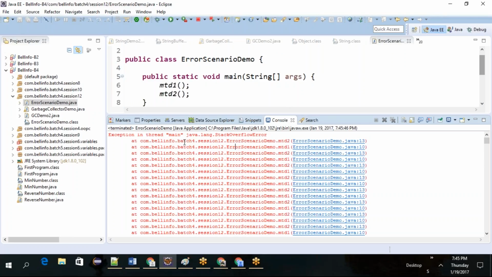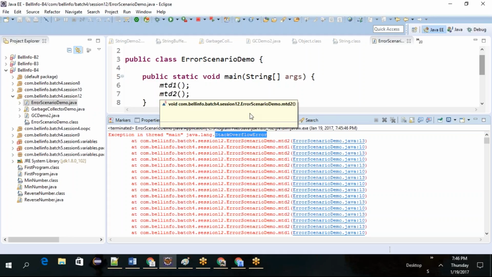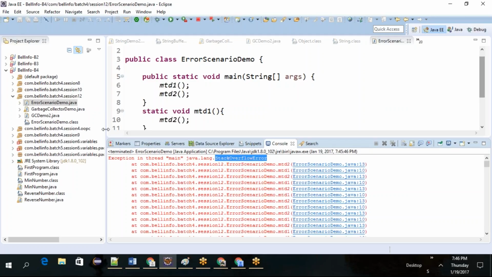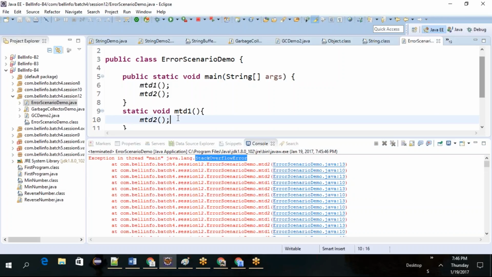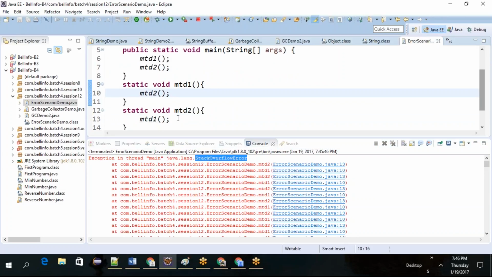See what error you got? Exception in thread main java.lang.StackOverflowError. We know that methods will load into the stack, right? Try to understand, I haven't started exceptions yet. I'm just trying to show you one simple demo where I create a cyclic dependency: method 1 calls method 2, method 2 calls method 1, and I'm calling method 1 here. What will happen?